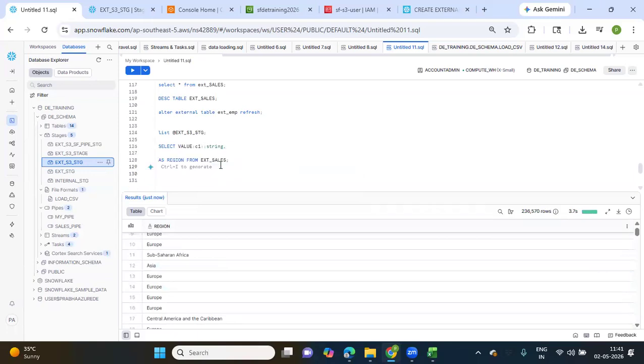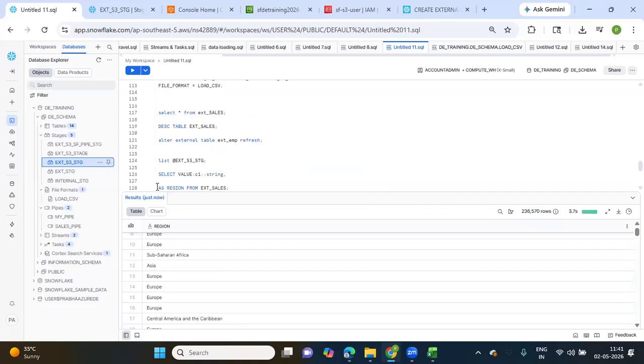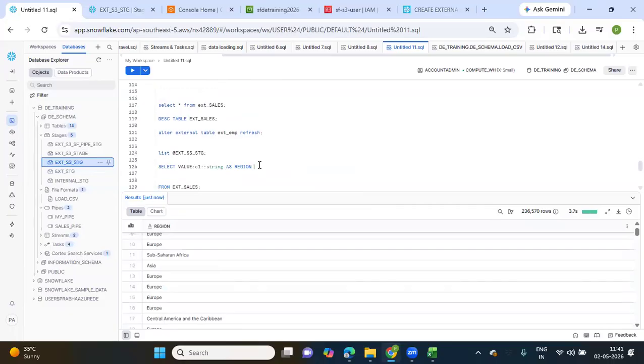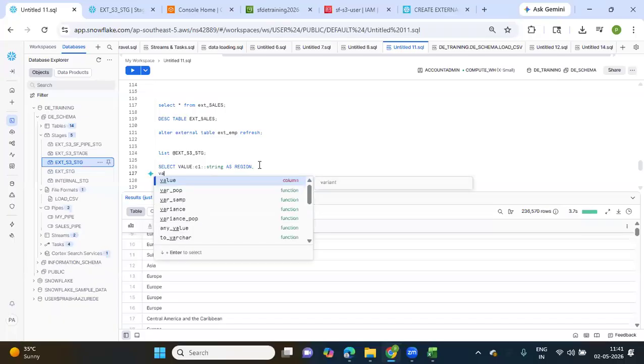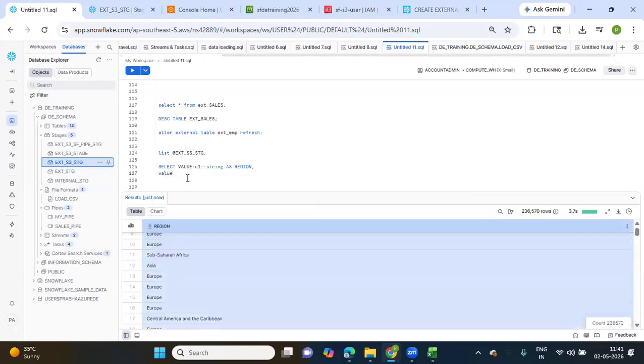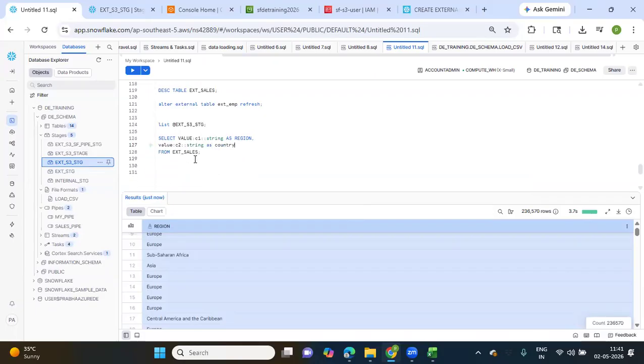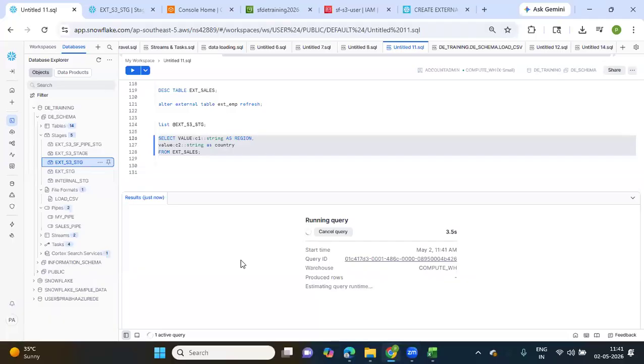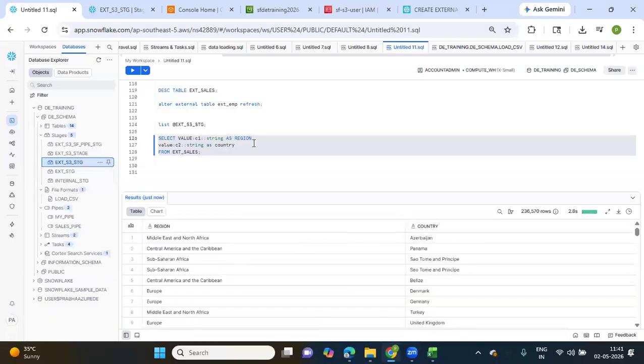Similarly, if you want to get all the values, one second, as string. The value, the column name, is not case sensitive. I mean, this value, the original column name or the main column, is not case sensitive. Value colon C2, sorry, C2 colon string as country. The second one is country. So like this, you can retrieve whatever you need from this. Okay, so now you are able to see the region and also the country.